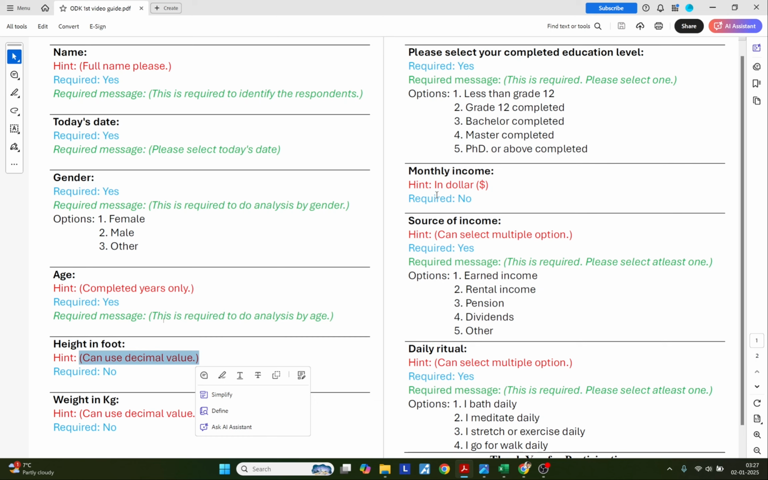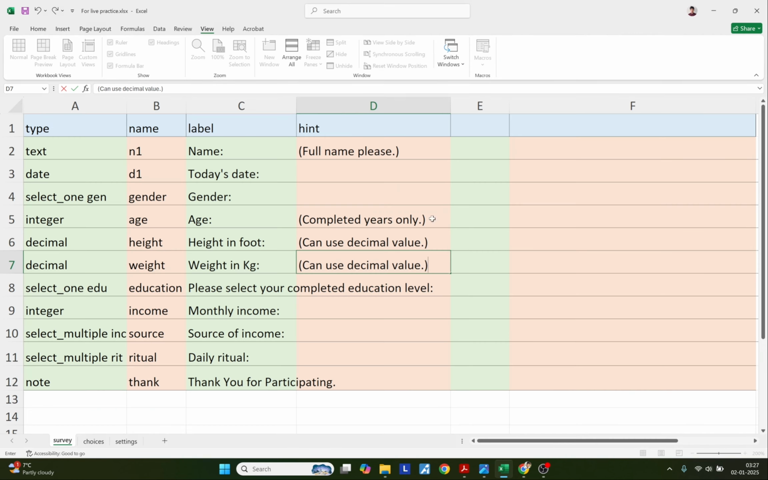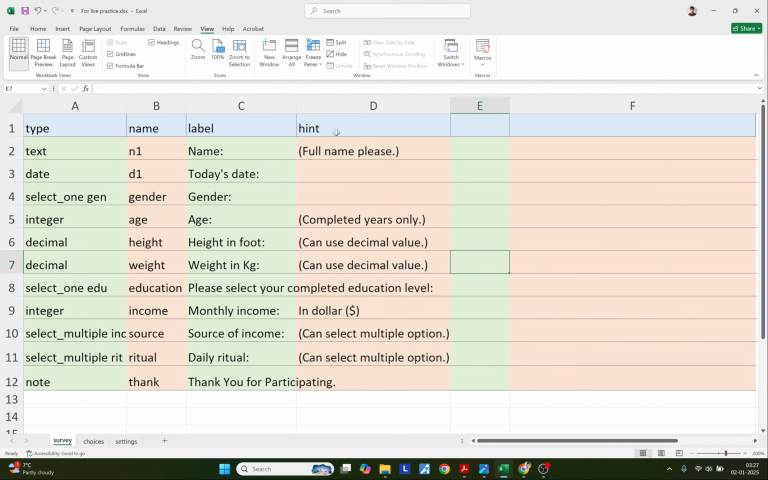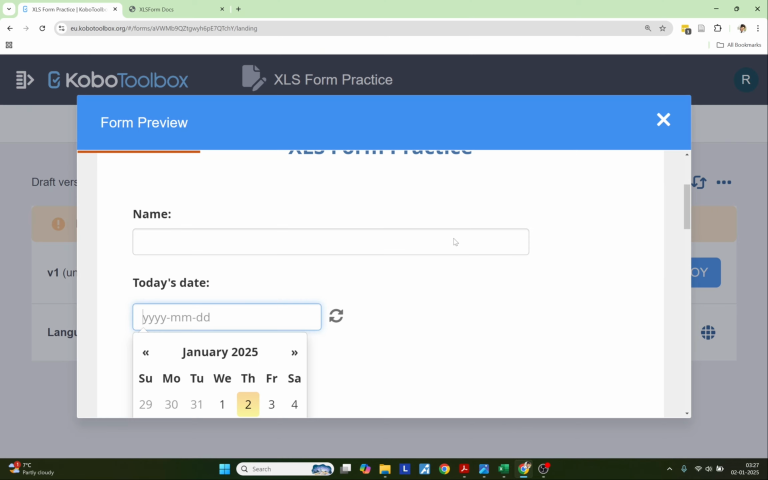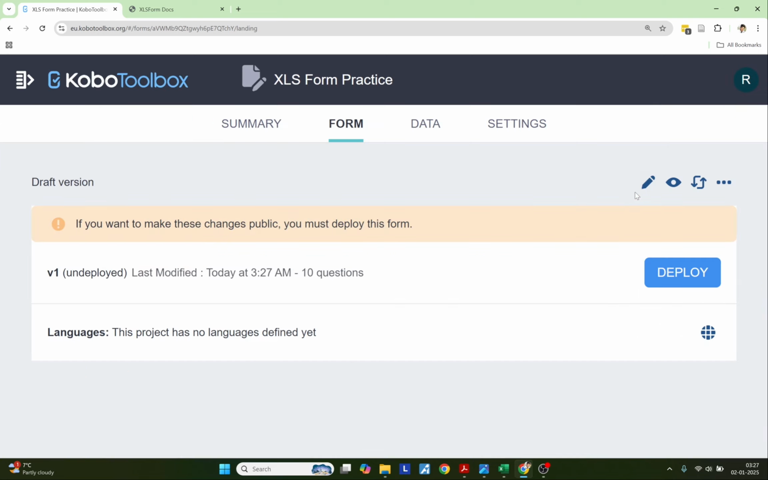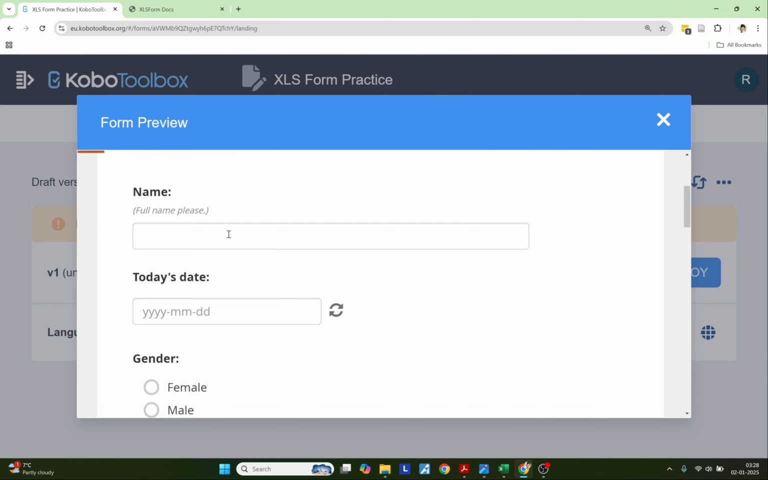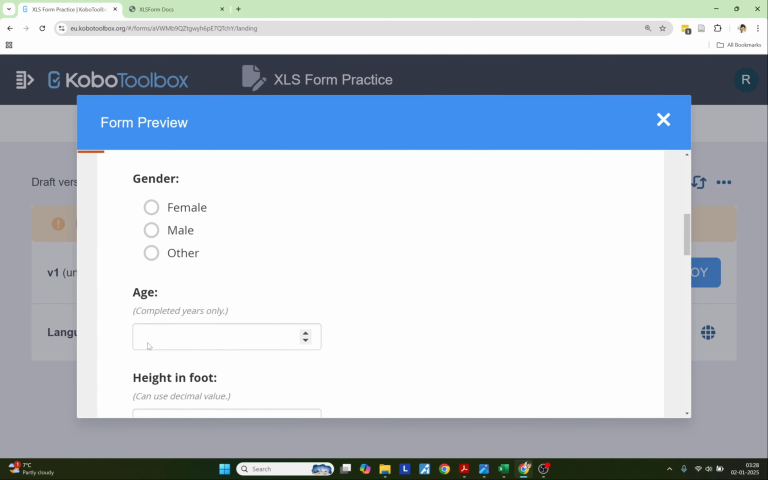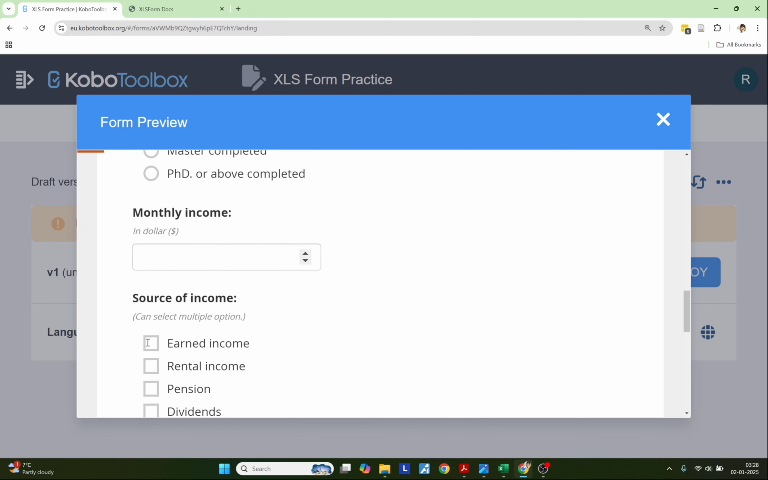Copied, and this one's hint also. Copy the hint over the hint column, paste it over here. Here you can see I am adding the hints in the hint column. So all the hints have been added, corresponding to their respective questions, wherever you want to place your hint. Now let's preview this XLS form. Go to KoboToolbox, click on replace form, upload it, repeat the same process. It has been uploaded, click on preview, and you can see the hint is added for each question as I have added using the XLS form.